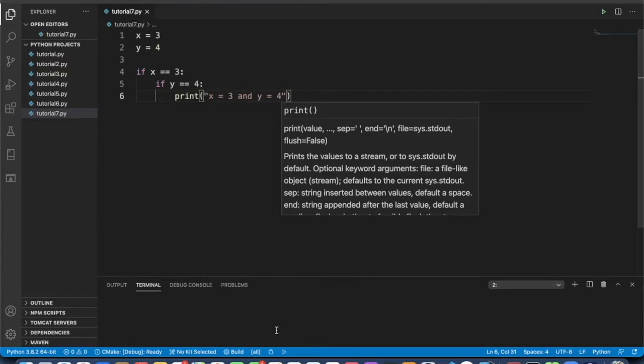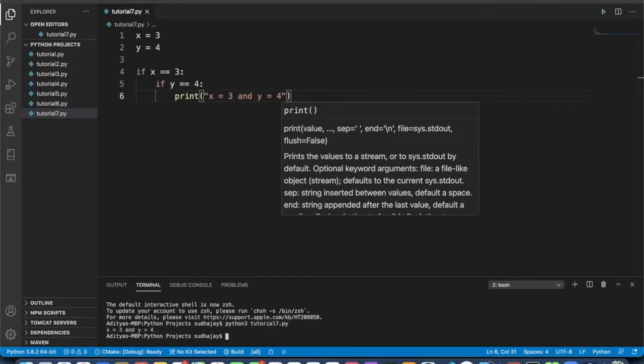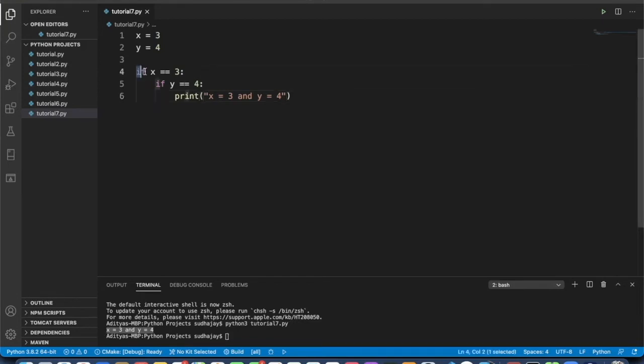So let's just give it a second here. Python 3, and we're gonna say tutorial 7.py. We hit enter, and then it prints x is equal to 3 and y is equal to 4. And how this code works is it'll run if x is equal to 3, and then it'll run if y is equal to 4.